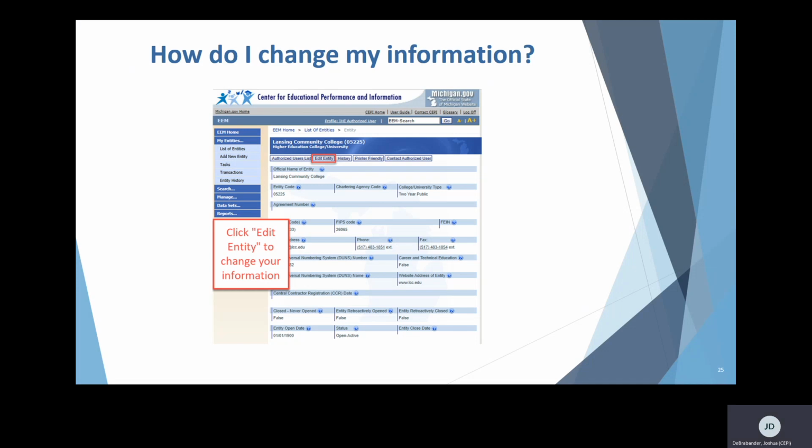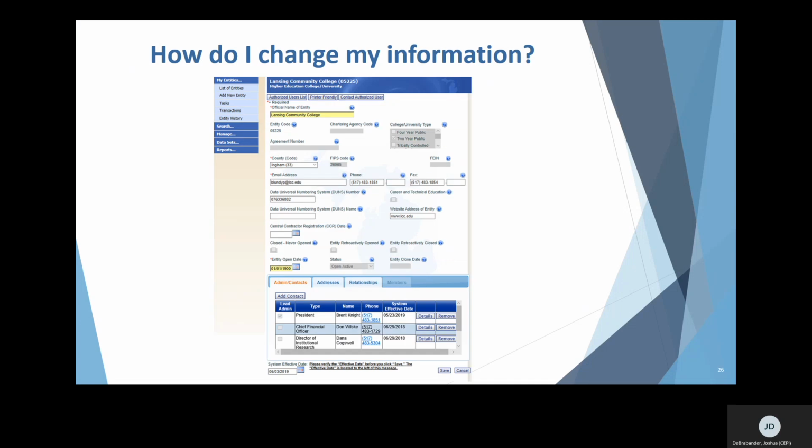The entity page for your institution will list all of the information available for your entity. In order to change it, you will need to click the Edit Entity button. Once you click on the Edit Entity button, you will be brought to the Edit Entity screen. Here you can start making changes to your entity. Any characteristic in white can be changed by your authorized user. Characteristic in gray is changed either by the system or the state administrator. And a characteristic in yellow can be changed by the user, but will go to the state administrator for approval.